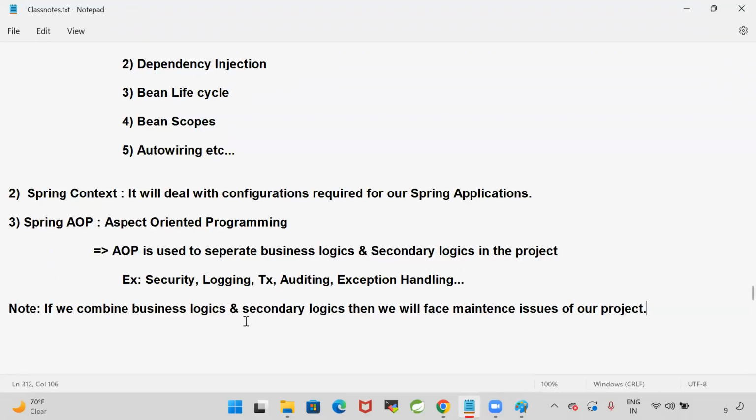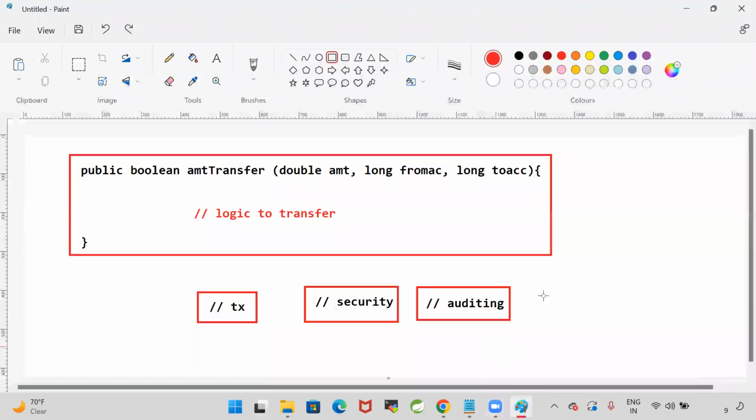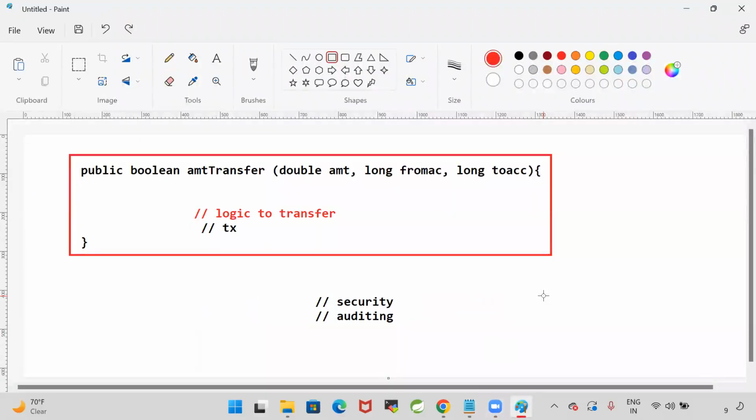Are you guys getting my point? So if you combine primary logics and business logics in the project like this, assume that everything I'm writing in a single method. If I write everything in a single method, what is the problem? Tomorrow, if I change the business logic, there may be an effect on the secondary logic. If I change the secondary logic, there may be an effect on the business logic. My code is tightly coupled.